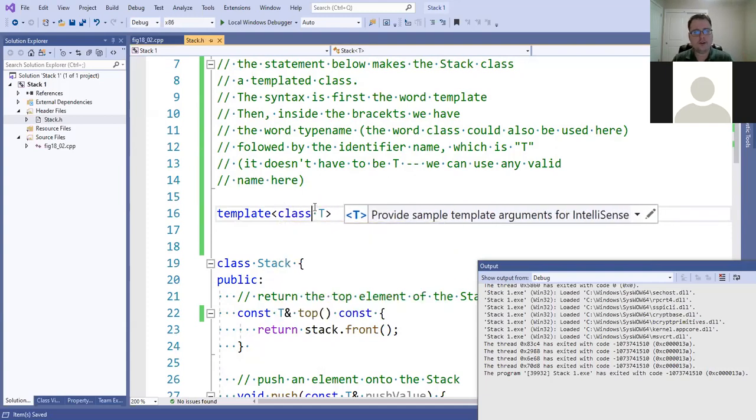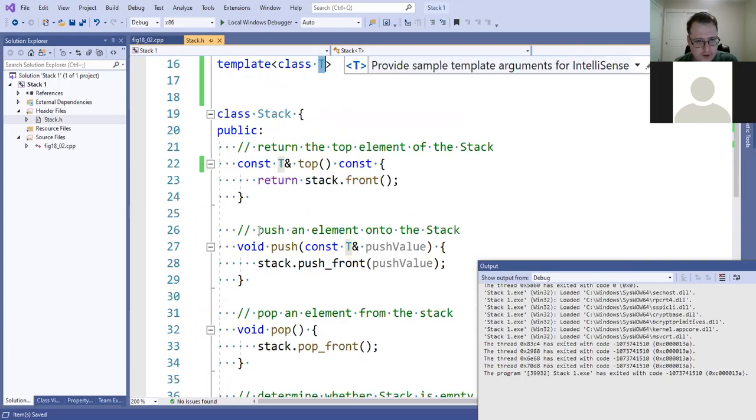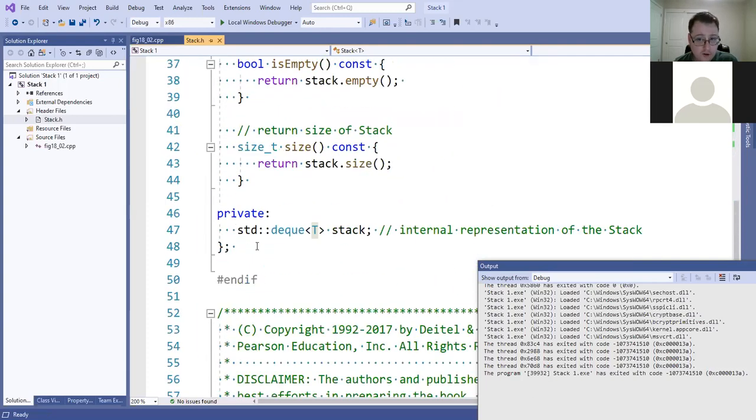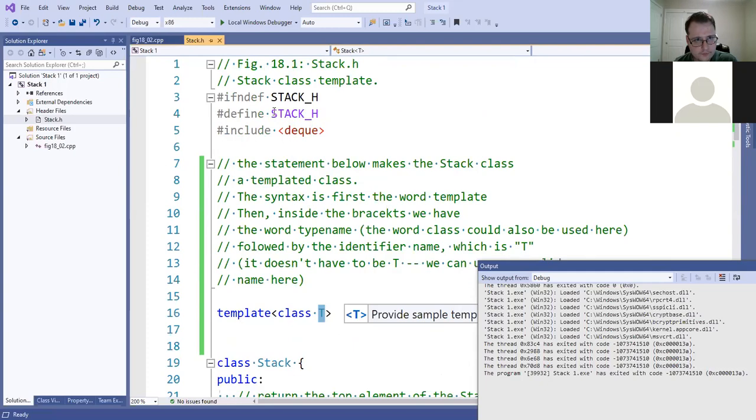And then again, going back to the earlier point, we can also use the word class there. So either typename or class can be used as what we put before the identifier, meaning what we put in this case before T. So those two are interchangeable. But that's the idea of what it's going to look like syntax-wise to set up a basic templated class.